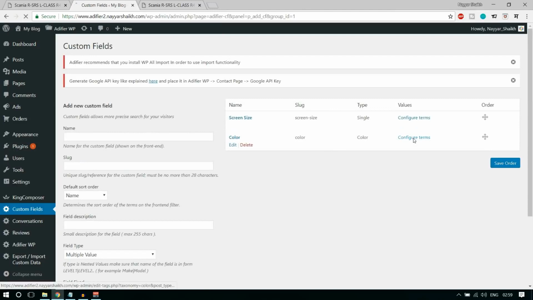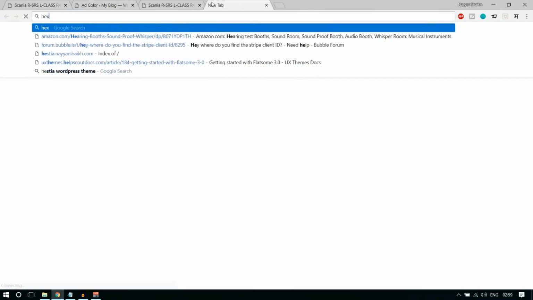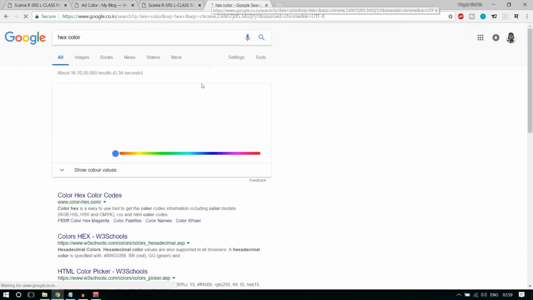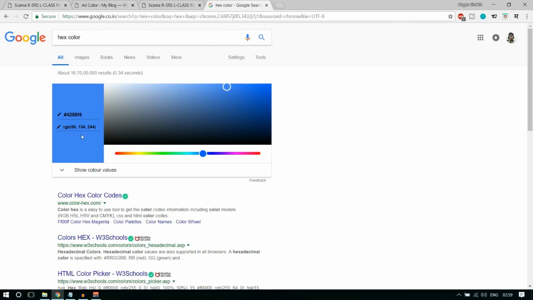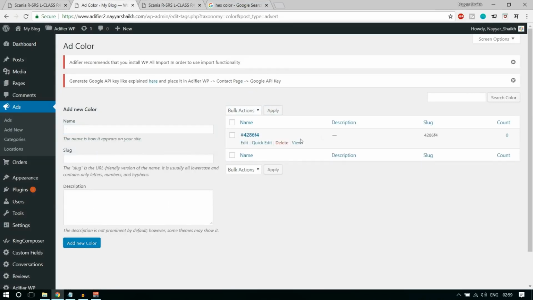Now let's add some colors. So go to configure terms. Here you can add some colors. Let me show you how you can add colors. First of all, go to Google and type in HEX color. You'll see this thing over here. For example, this is the code for blue. You can copy this code from here, come over here and paste it. Click on add new color.